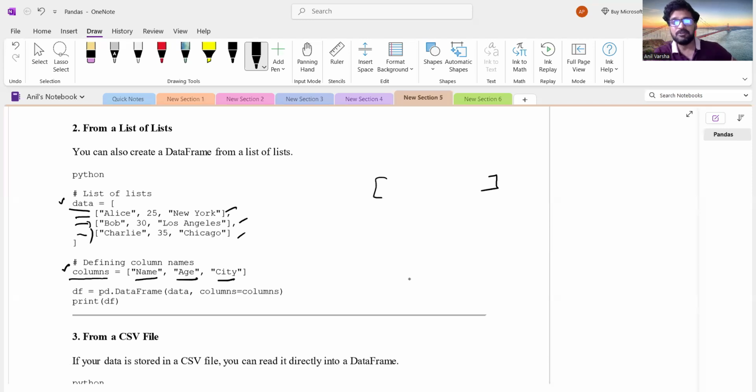Now, how would you be able to pass this list of lists into the data frame? Simple. You should say pd.DataFrame. Now, data. What is the data that you created? Data is the list of lists. All these 3 lists will be passed into the data frame. They are about to be transformed into the data frame. But in this data frame, I would like to use the columns. What are the columns? The first one is the name, second one is the age, and the third one is the city, right? So I just appended one more parameter into the data frame, that is columns.